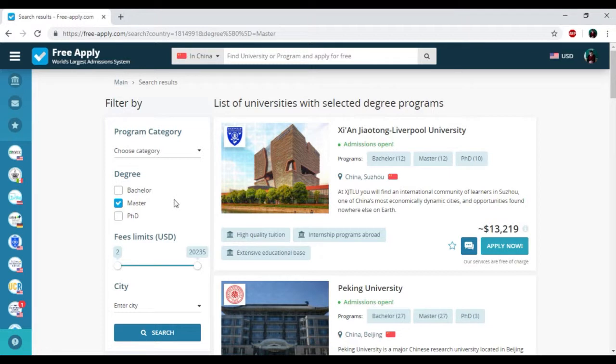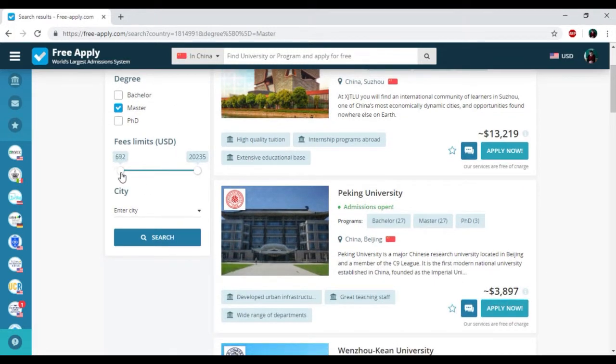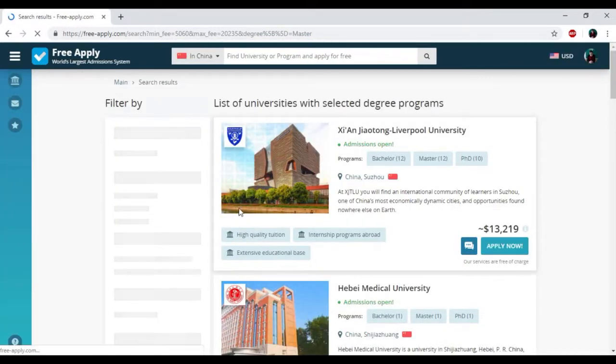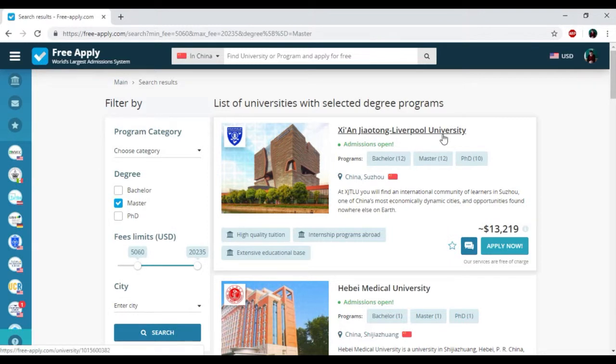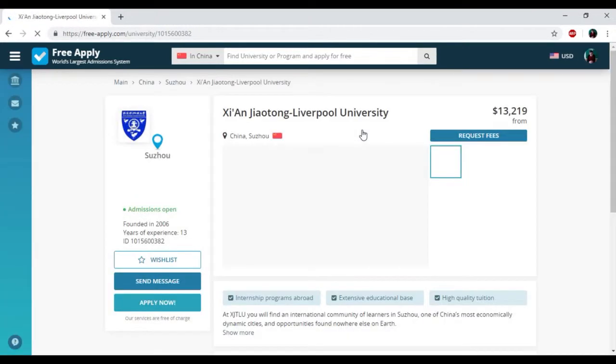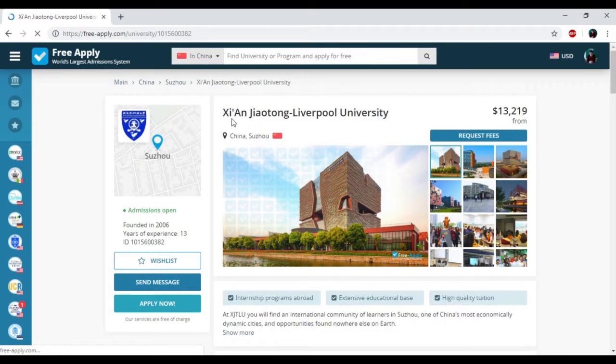First of all, I need to choose a degree. For me it's master, and I will also change the price. It would start from 5,000 to 20,000. Here we have the name of the university, programs that the university presents, some information about them, price, and some tags that easily help you to reveal their peculiarity. And I think I will choose that one because it looks really furious and has a furious name. So Xi'an Jiaotong-Liverpool University in Suzhou City.